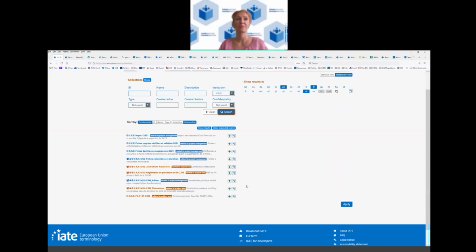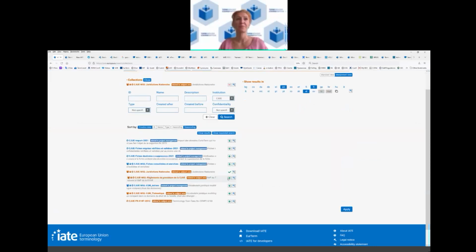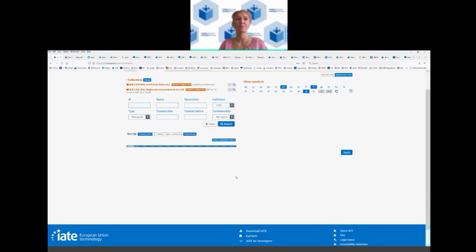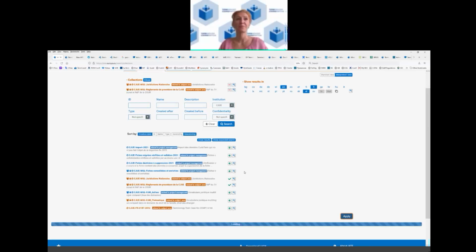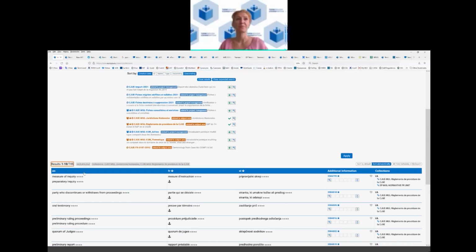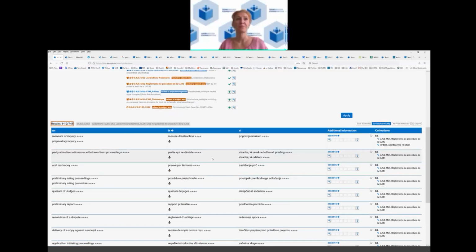But maybe we want to export more collections. And this is the way: you click add to selection. For instance, we want also to have the national jurisdiction for immunity procedure, why not? But we also want to have the rules of procedure. When you do this, you select them both, you go on apply, and now we have 745 terms in our preferred languages. So this is how to export them.